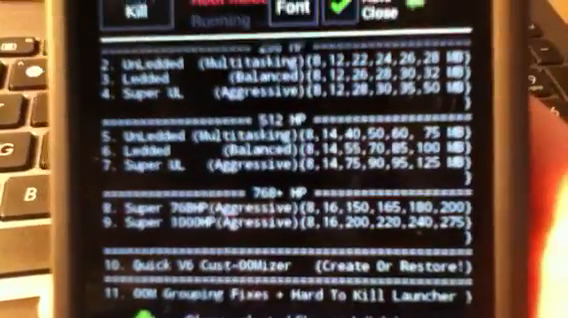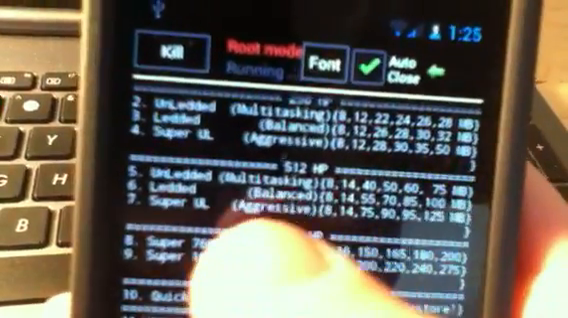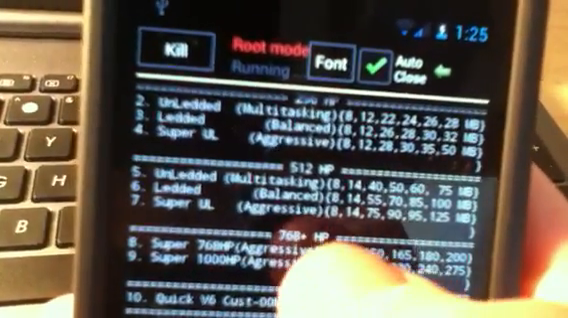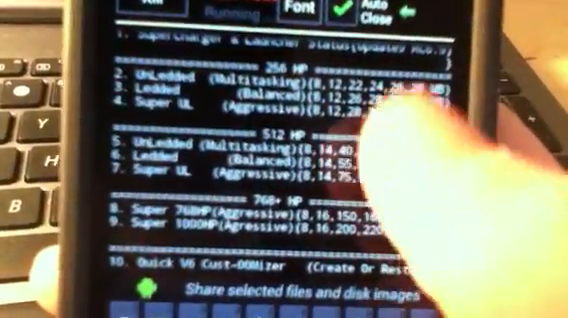You're going to be like, what do I choose? But I'll show you real quick. The 512 horsepower one is the one that you want to use. 512 horsepower, that just means how much RAM it has. And this phone has 512. If your phone has over three-quarters of a gigabyte, or if it has 256, then use one of those.